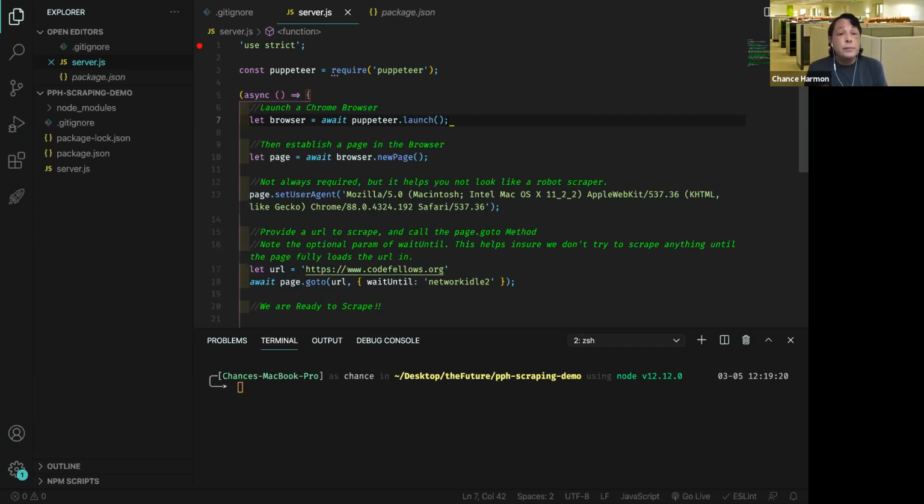Line 17. It's fundamental of any URL you want to put in here. We do need to provide a URL that we want to go scrape. This is what gets loaded into the page element that we defined on line 10. And to fire it up, basically to load the page itself, another await page go to our URL. And I'm combining a step, the wait until method.